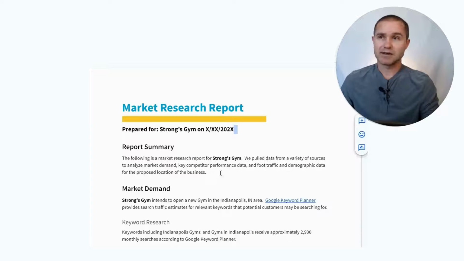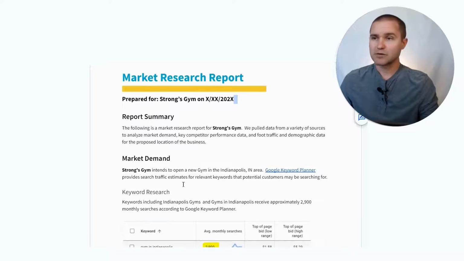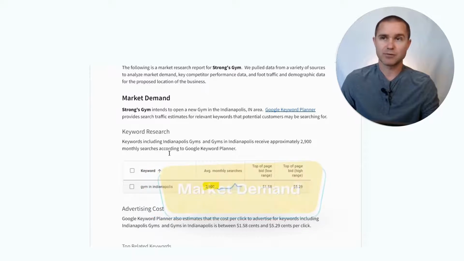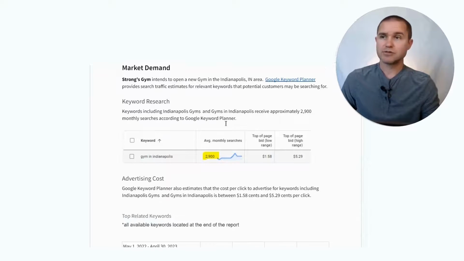All right, so this is, again, our example market research report for a gym. The first thing we're going to look at is the market demand. We can understand some of the market demand based on keyword research. Google has a Google Keyword Planner tool that is free and allows you to look up different keywords. So we looked up gym in Indianapolis and we saw that there are 2,900 monthly searches for gym in Indianapolis.